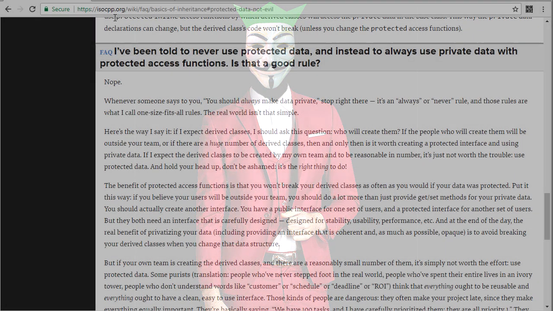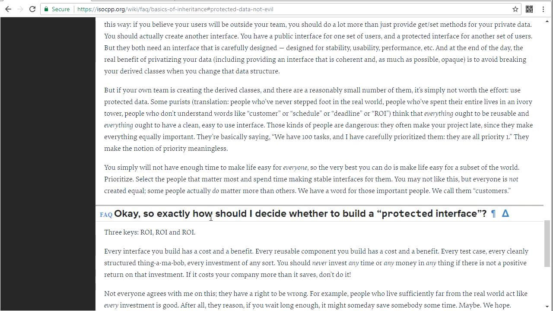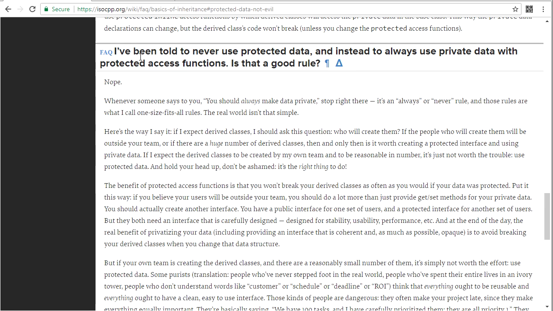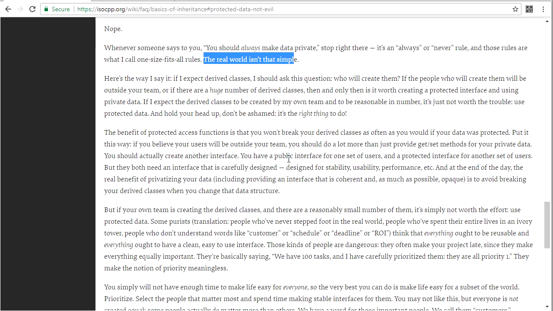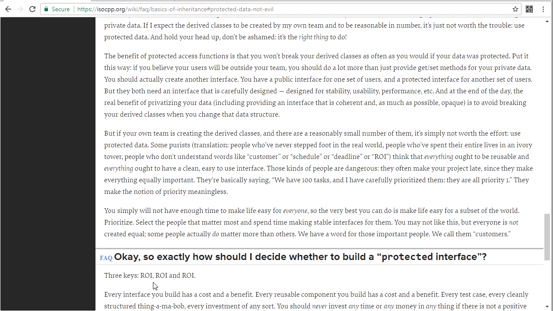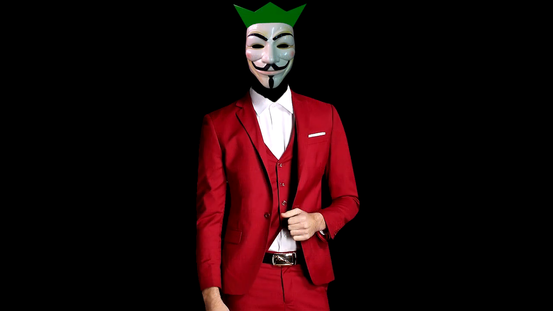And the C++ FAQ is a great resource here. It basically tells you, well, first of all, to the question, purists might tell you never use protected data. It says that's nonsense. The real world is more complicated and there are different factors. So how do you decide? Return on investment. There are going to be some situations where it is going to be worth your time to build a separate protected interface, and there will be some situations where you say forget it and you just make the data protected, and that's fine. And it depends on a bunch of things. It depends on the size of the system, it depends on who is creating the base classes versus who is going to be maintaining the derived classes.